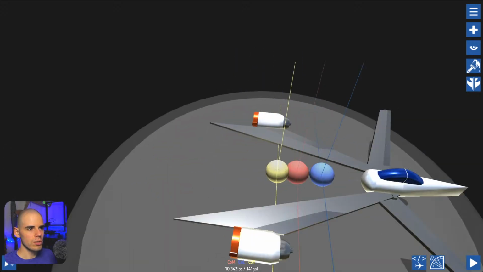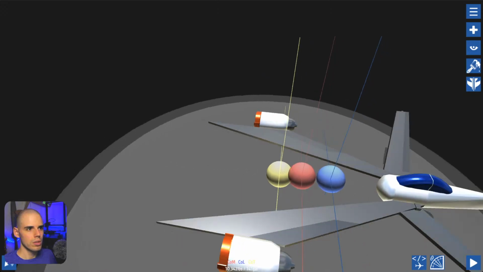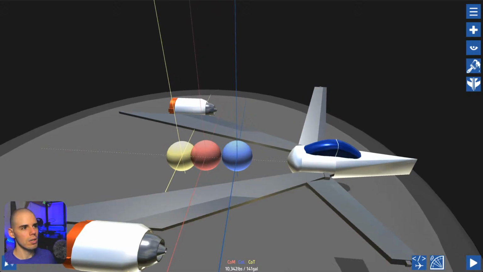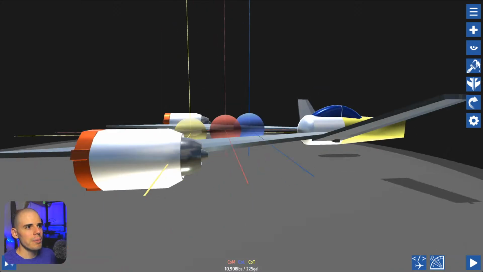All right, so our center of mass is still pretty gosh darn forward. But that could be good if we're talking about flying fast. It might be far forward enough. Also, I could go back here and add some fuel to this guy because we're probably going to burn a lot of fuel. So I may as well add some fuel there.